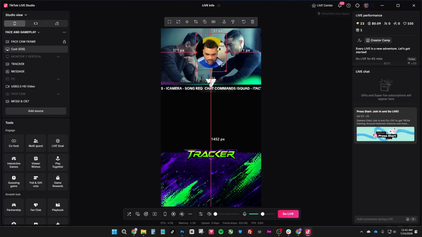you can just resize it to wherever you want. You can move it to wherever you want. And that's how you use your iPhone or your Android as your face cam on TikTok Live Studio.